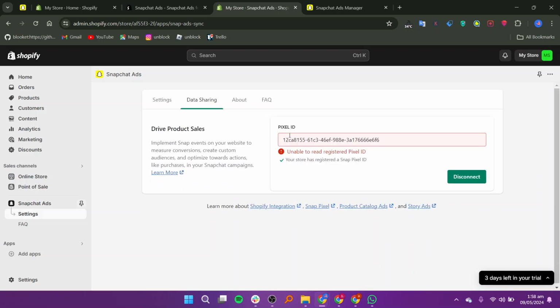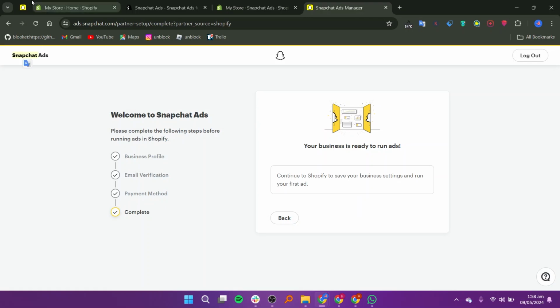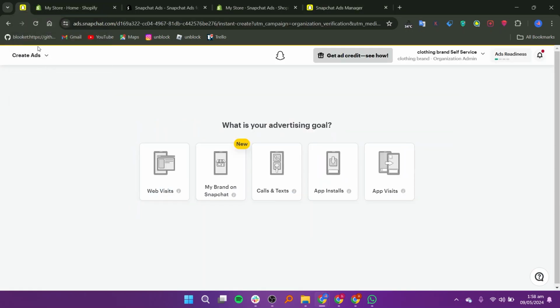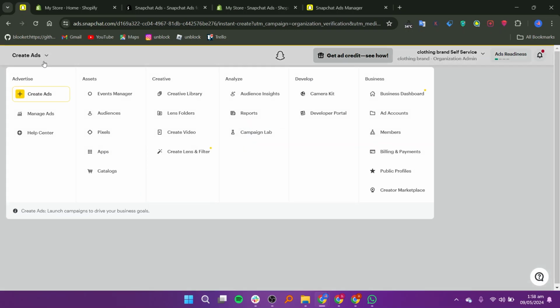Navigate to the Data Sharing section to locate your Pixel ID. Note down your Pixel ID, which is essential for integrating with Snapchat Ads Manager. Open Snapchat Ads Manager in your web browser. Click on Create Ads to start creating your Snapchat ad campaigns.